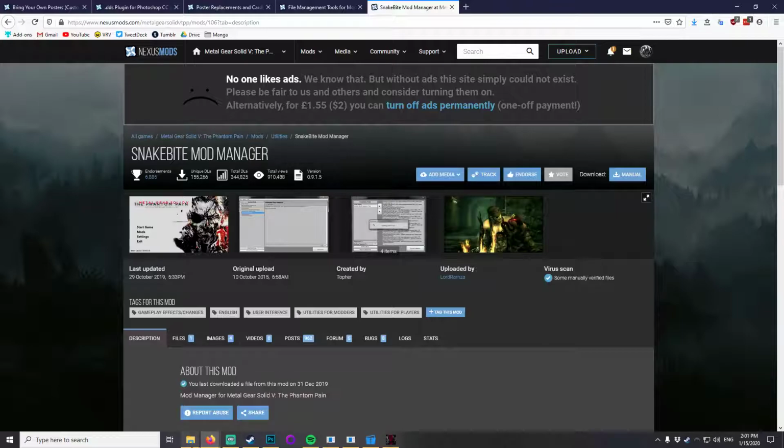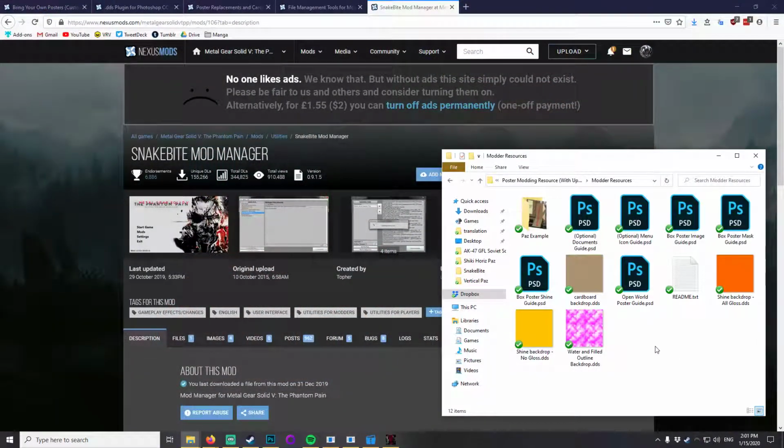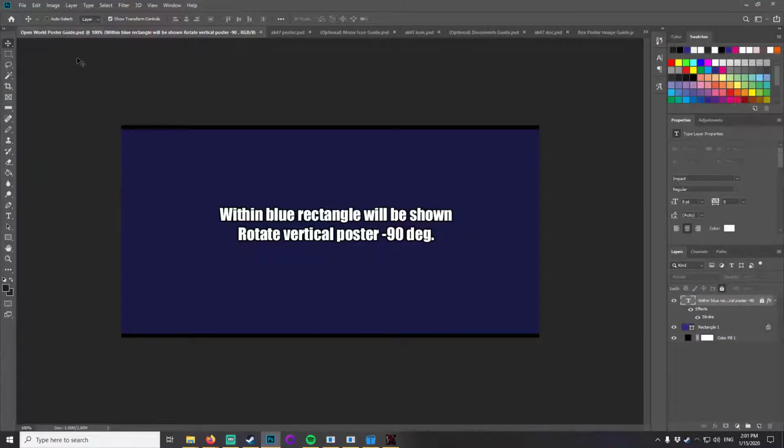All right, so first we're going to look at all of these Photoshop templates. They're included in the download on the page. If we open them up, we're going to start with the open world poster, which is what the actual poster looks like when you pick it up out at a base or at Mother Base or wherever you are. It's a 512 by 1024 pixel image. Rotated, it's going to be horizontal, and if it's a vertical poster, it'll be rotated. And if it's horizontal, it'll just be the same.